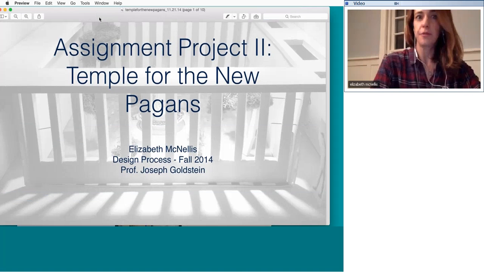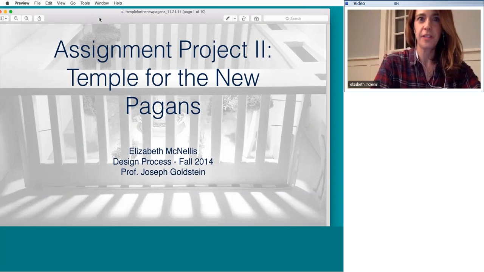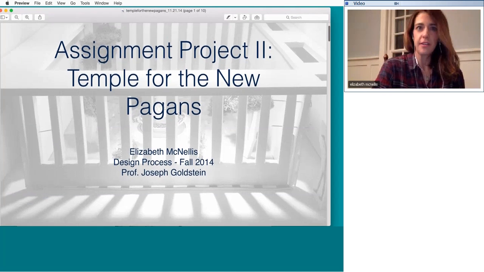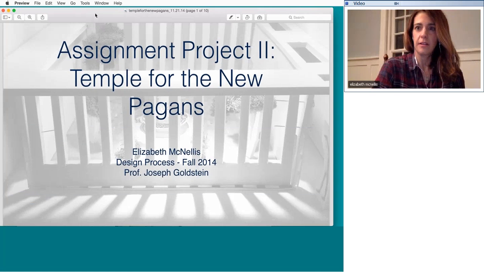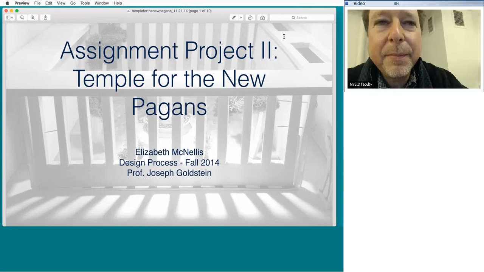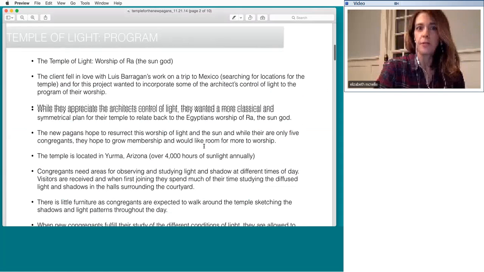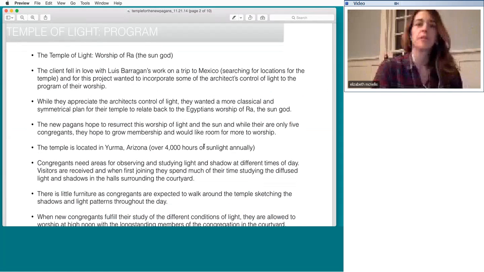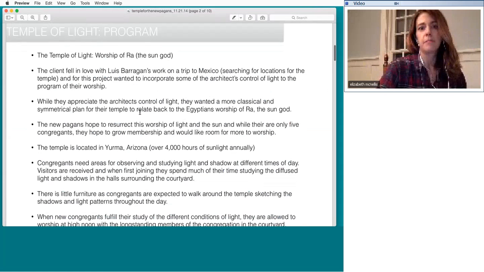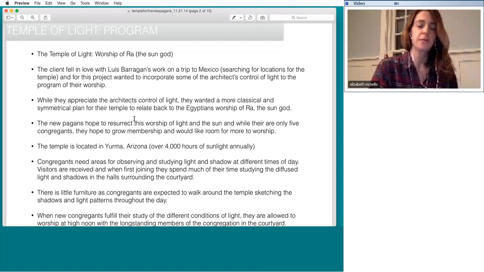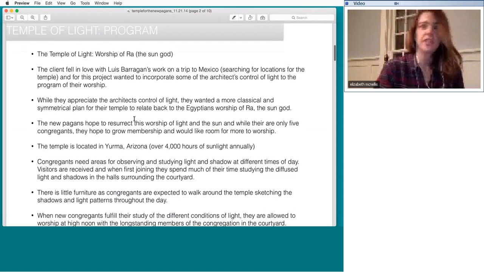So we can move on to the Temple for the New Pagans, my faux religion. Can you see everything okay here? Fine. Yep. Okay, great. This is just an image we'll get to later. Looking at the program for the New Pagans, their temple is called the Temple of Light and the Worship of Ra. The client fell in love with the house I just mentioned on a trip to Mexico, and they were scouting out all of their locations.